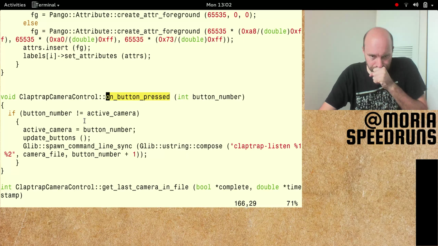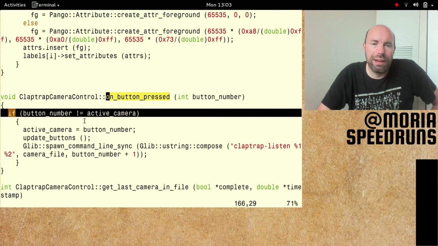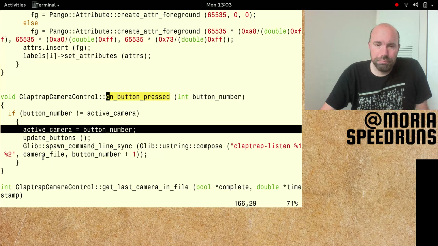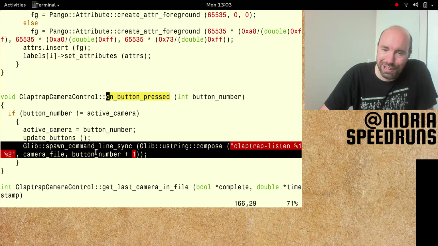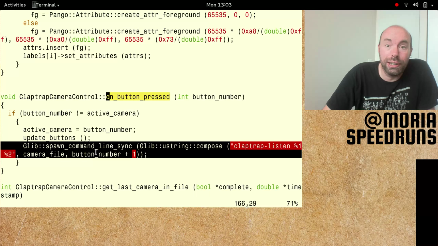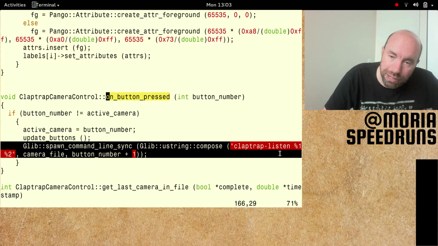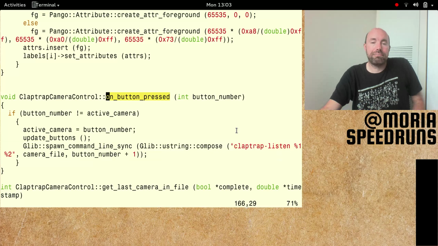Okay, here's button press. Pretty simple. If the one we clicked isn't the already active camera, then make it the active camera. Update the buttons, which means color them differently. And then, look at that fanciness. This is just system. We're calling a program. We're running claptrap listen, which is another program. And we give it the file, the temp foo in this case. And we give it the button number, but we have to add 1 because 0 is not a valid camera number to claptrap listen. And that's all it does.